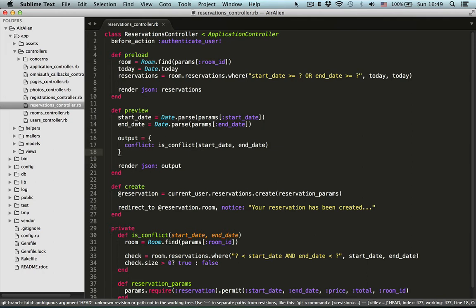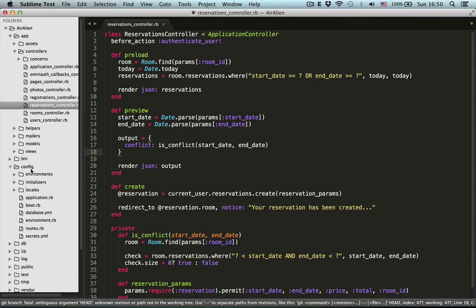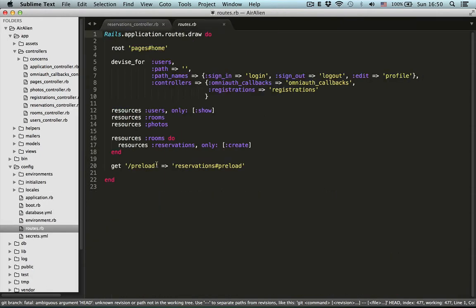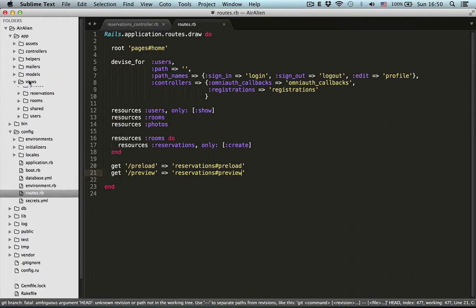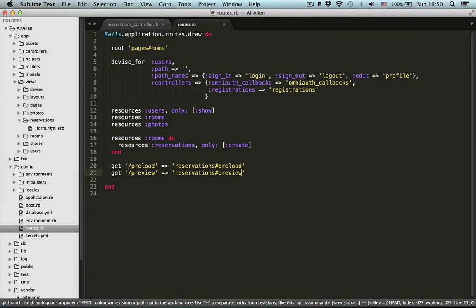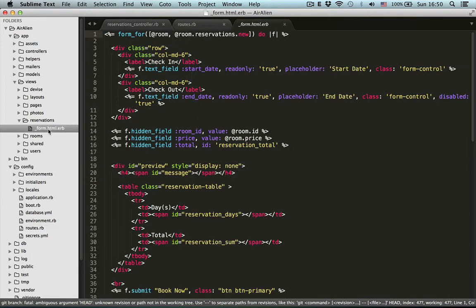As we just created a new action in the reservation controller, open config routes.rb, and now we're going to do the same thing with this. So I'll just copy that, and I'm going to say preview, and change this one to preview. Now it's time to modify our view, so open app, views, reservations, and form.html.erb.